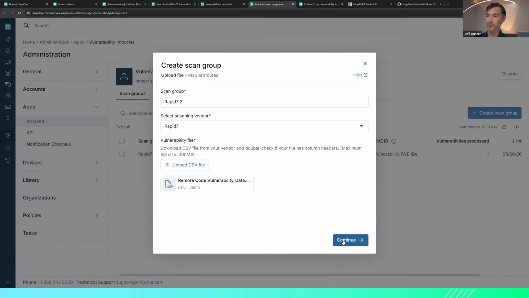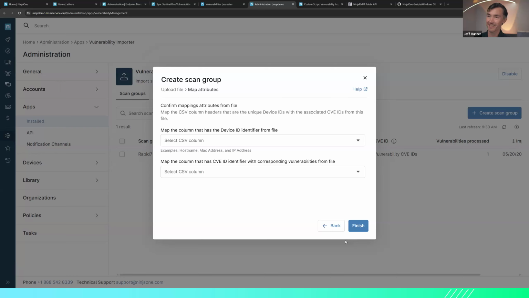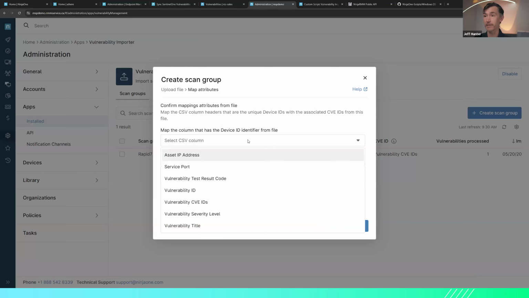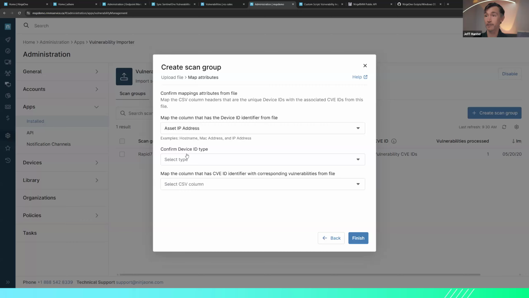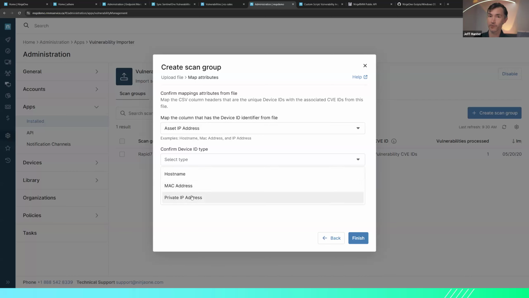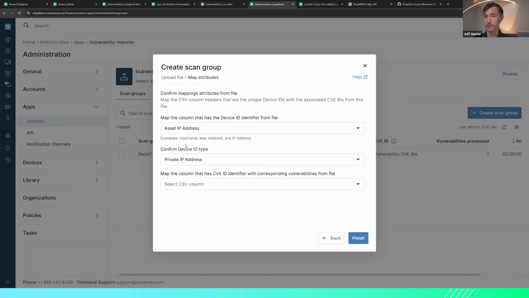Just for demonstration purposes, we'll go ahead and bypass that warning. And so when I say identifying information, what do I mean by that? Well, first and foremost, we need to know how we identify the device. And so here, this could be the host name, it could be the MAC address, it could be the IP address. In this particular export that I have from Rapid7, it's based off of the IP address. And so right here, I'll say I need the IP address in the CSV to then match to the private IP address inside of Ninja. And that is our pivot right there that we are going to operate off of.